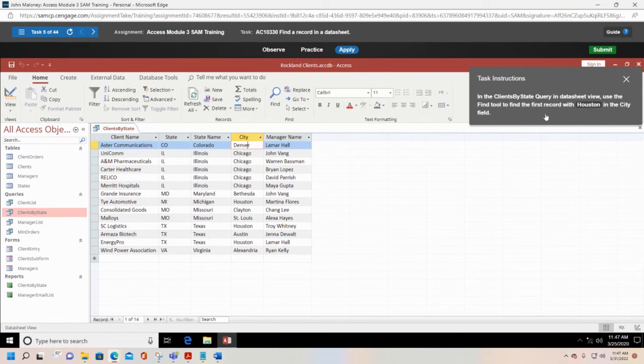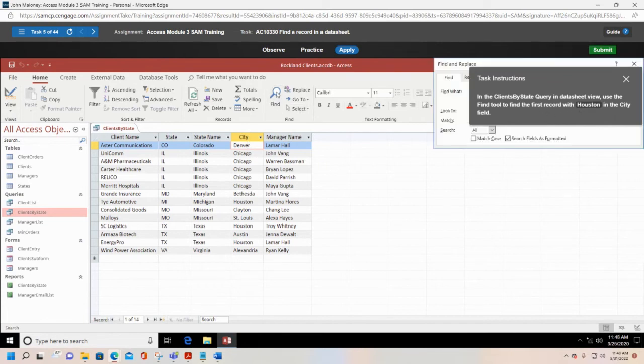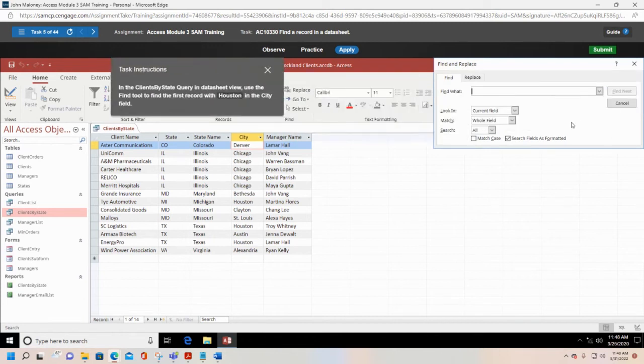Okay, all right, use it. And I'm trying to find the first record, Houston, in the city. So find, it'll automatically know that's the field I'm in. So I type Houston.